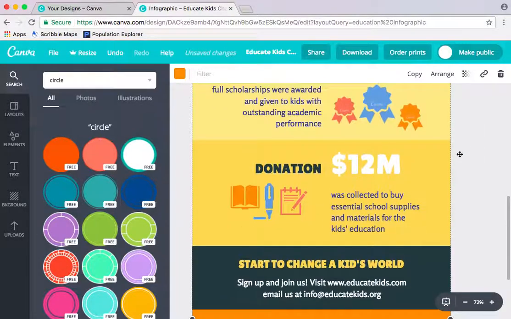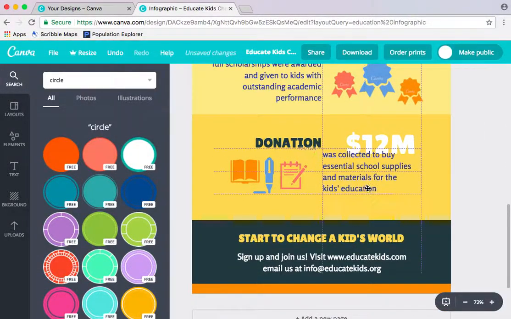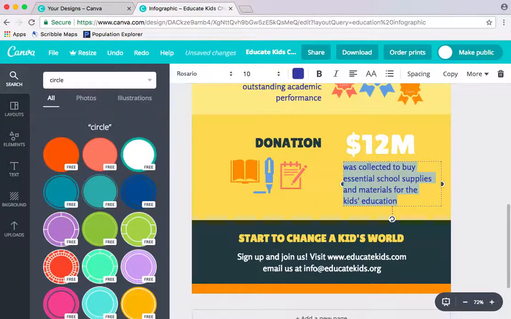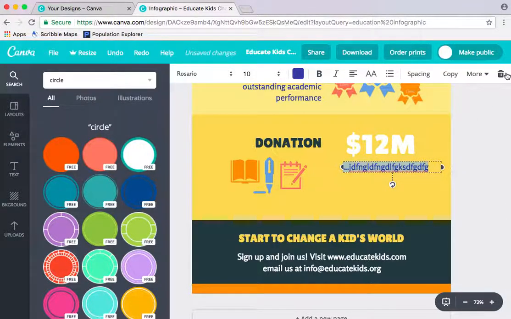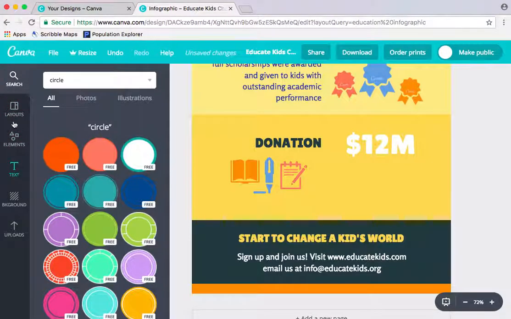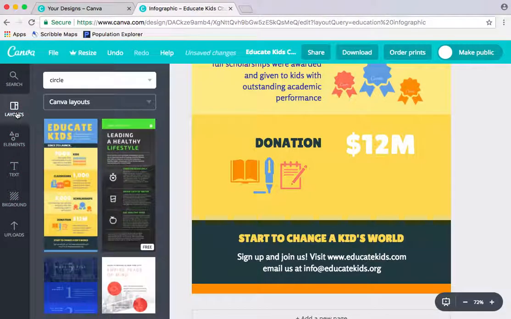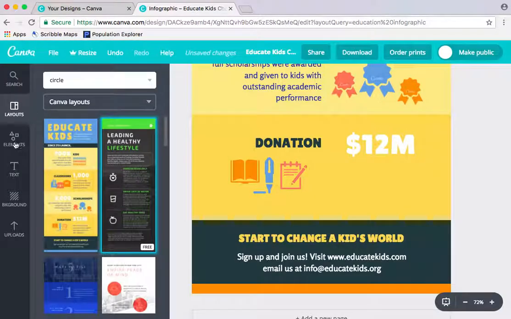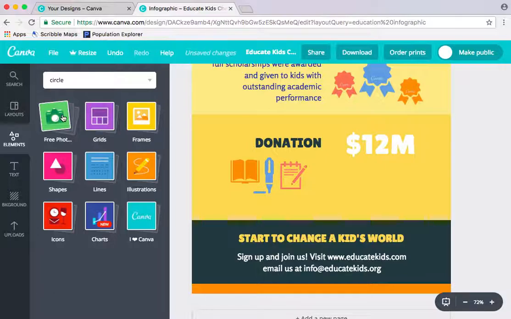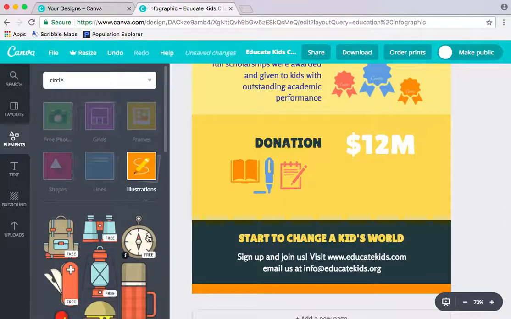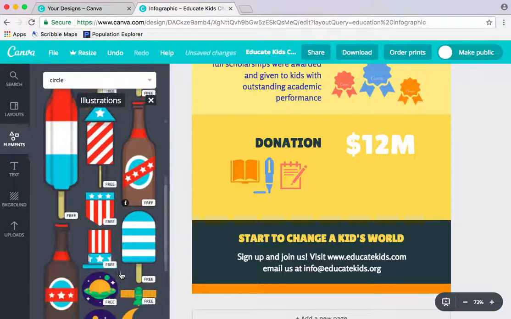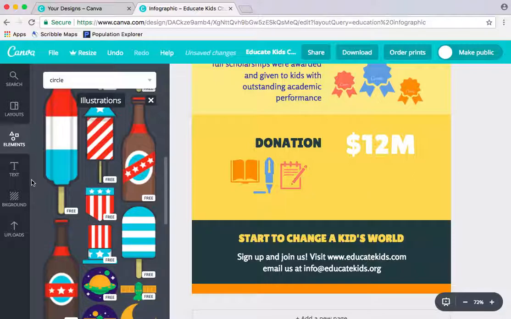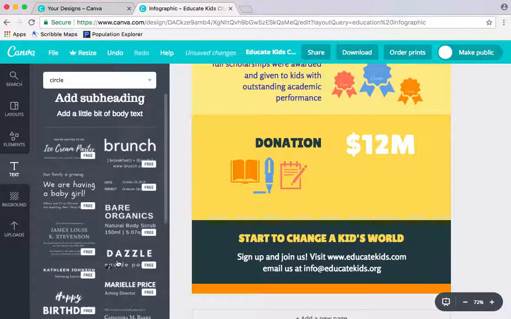So there's lots that I can change on here by moving things around, by typing and deleting and changing what it says. Or by clicking here to go to different layouts, I can switch to a completely new thing if I want to, but I'll lose everything I've typed so far. I can add new elements like free photos or shapes or lines or illustrations that I draw myself or other pictures that are for free. You can tell if something's free or not if it says free at the bottom. I can make a new text box with lots of different fonts.